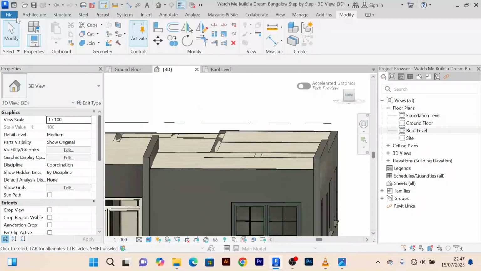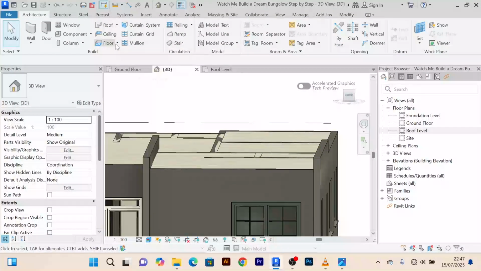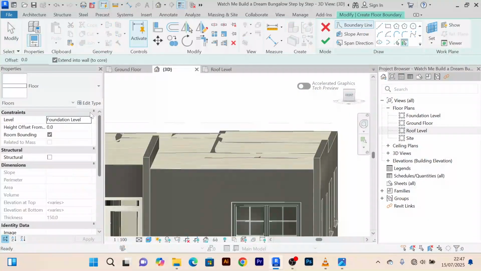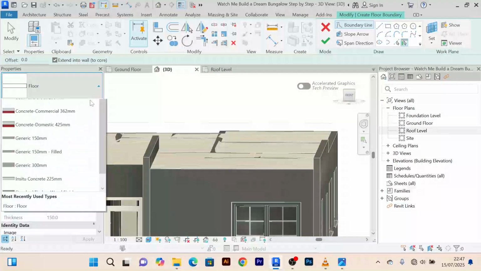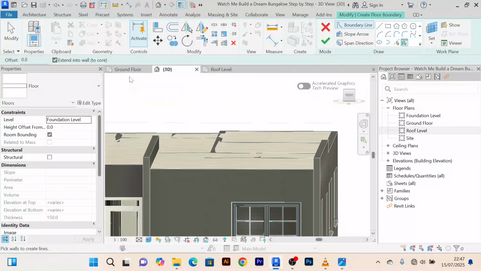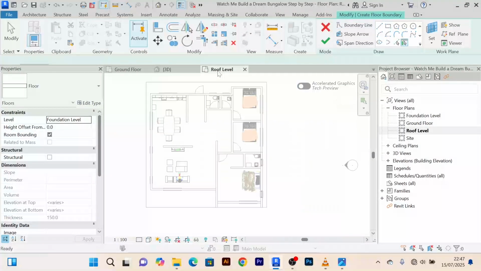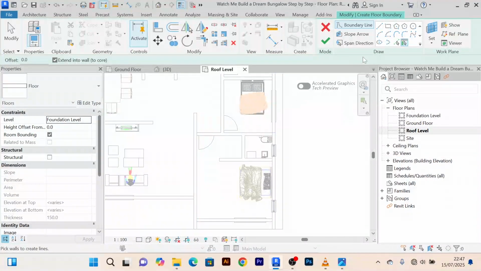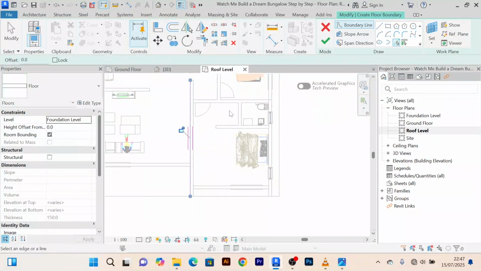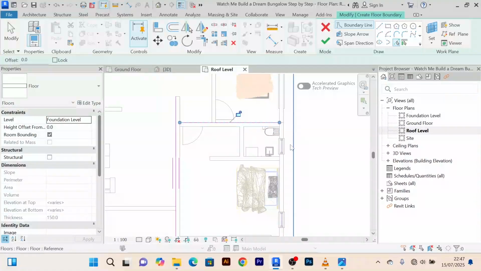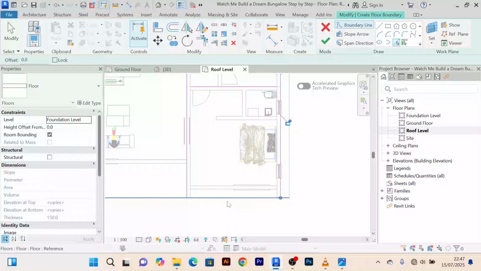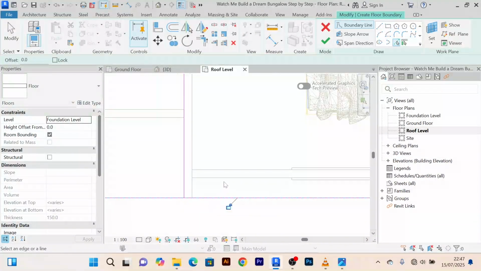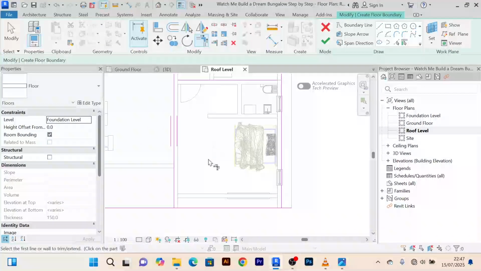From this point I'll just go to the architecture. I'll come to the floor, and then of course we already have our floor that we created. Then I'll come to the roof level. I think I want to create this one at the roof level. I'll pick my lines. I'll pick the exterior side of that, and then this side, and also this side, and even this face.